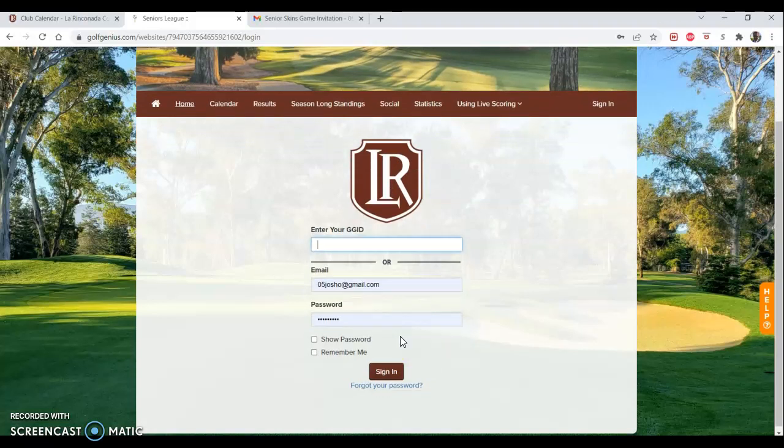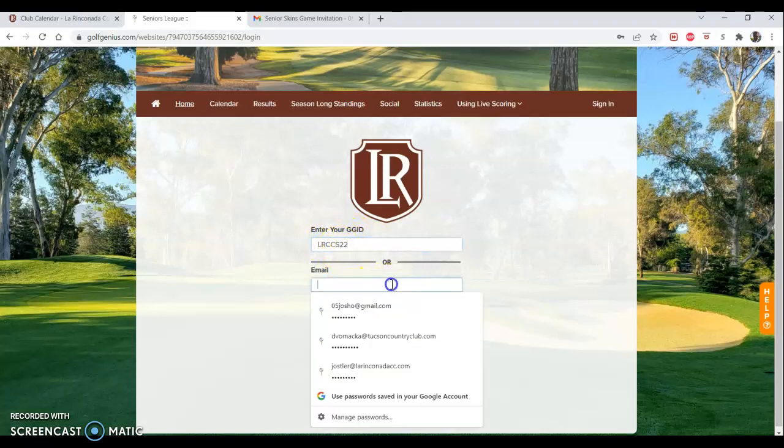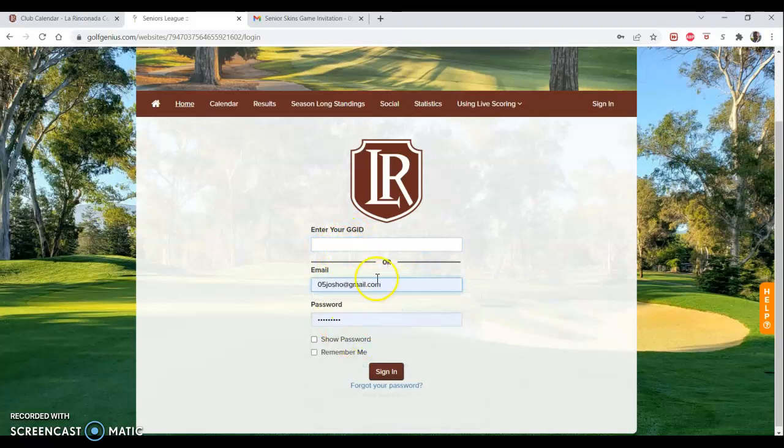An alternate option is to use this GGID, which for our group is LRCCS22, and that will give you general access. It won't know that it's you signed in, but you can do everything you would need to with that same password to access it. So let's use the registered version here. I'll show you what that looks like.